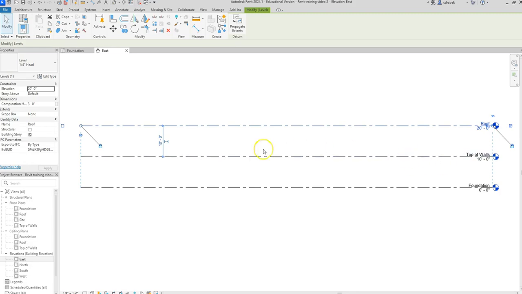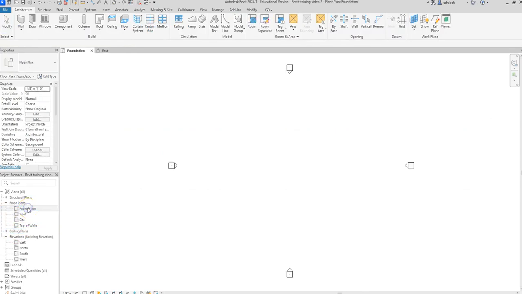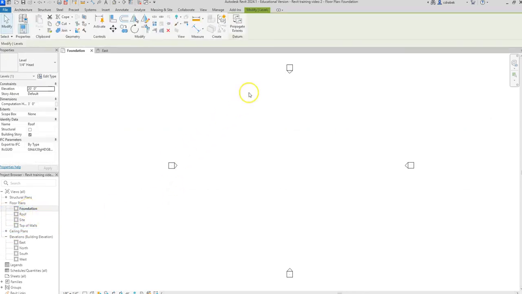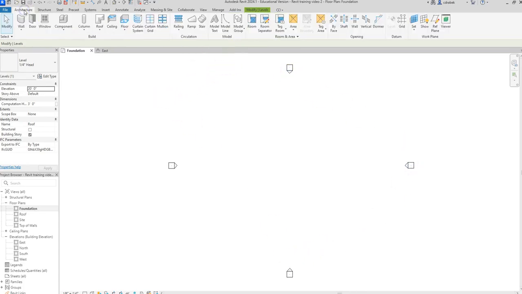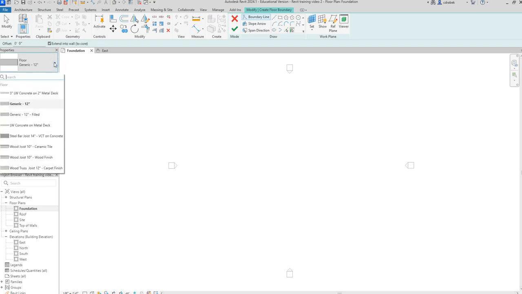Okay, so let's go ahead, and I'm going to do my foundation. So I want my foundation on the foundation floor plan. Make sure you're in floor plans, not ceiling plans. So I'm going to expand that. So I'm going to double click on foundation. I'm going to create my space within my site boundaries here. And I'm going to come up to architecture and do floor. Now you have a number of different floors that you can choose from. For this activity, I'm going to leave it generic 12-inch.